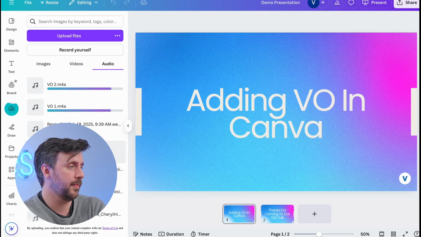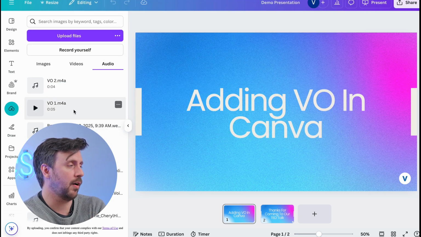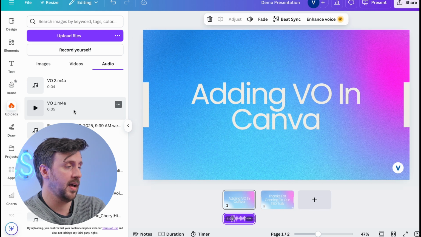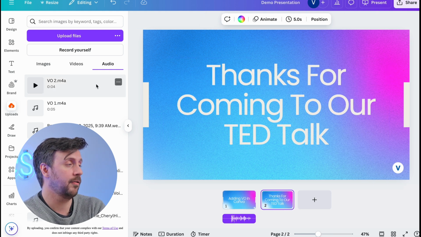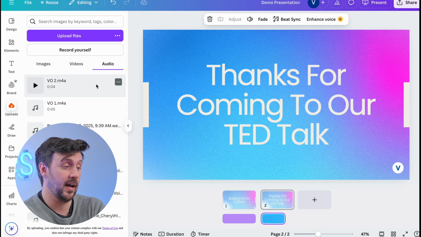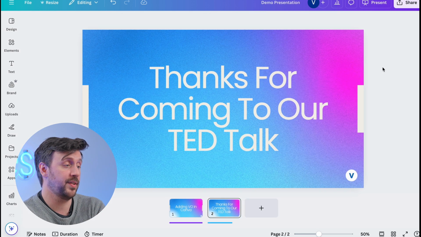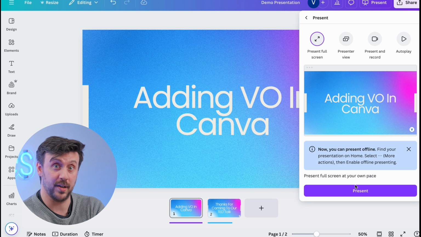There they go. I'm going to click on VoiceOver 1, and it automatically adds it to my first slide. Then I'm going to go over to my second slide, and I'm going to click VoiceOver 2, and it automatically adds it to the second slide. And when I hit Present, scroll down here to the Present button, it's going to automatically play my voiceover at the beginning of each slide.